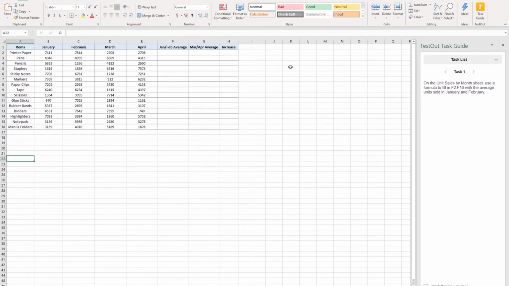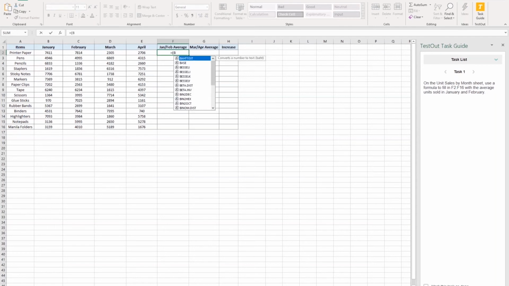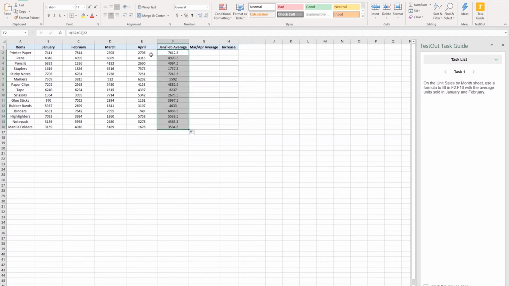The first task is to calculate the average of the January and February sales using a formula. We don't care what the formula is, as long as they get to the right answer and they do use a formula. So for the first task, we will just do an algebraic equation. We'll say we want the sum of B2 and C2, January and February here, divided by 2, and that is the average we're expecting. So I'll go ahead and flash fill this down to finish the first task.